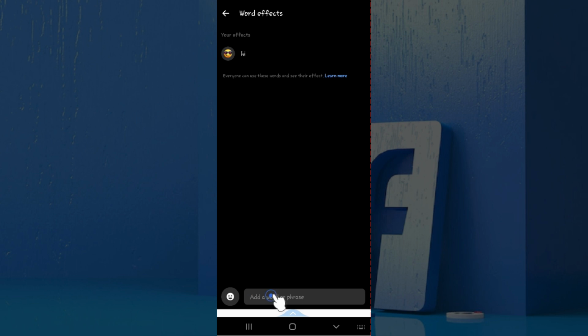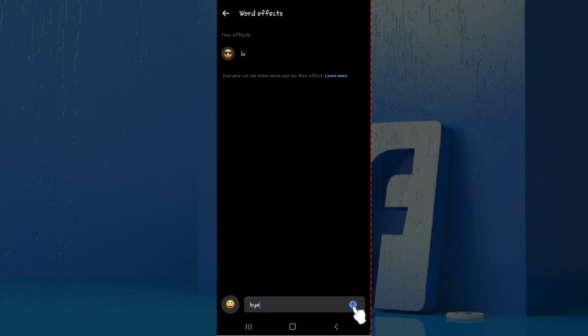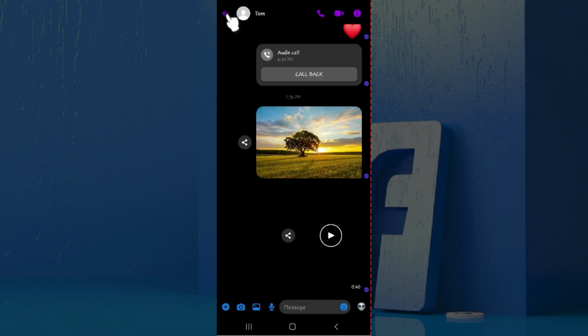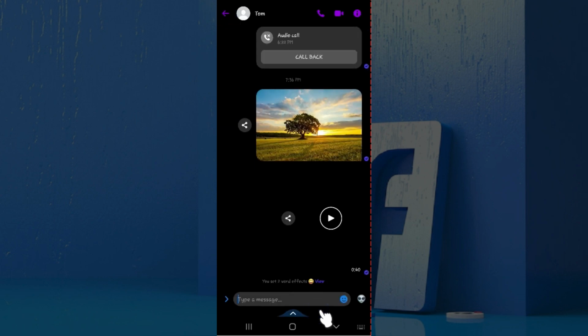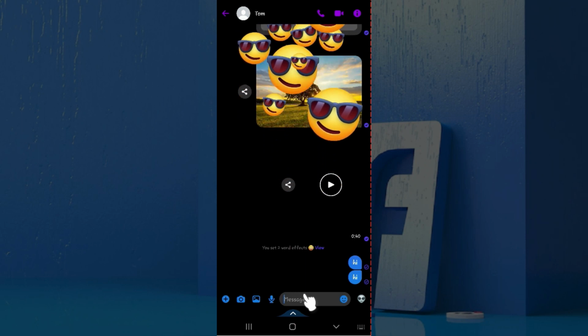You can also add others as well. I'm gonna add another word effect to the text by following the same process. I'm gonna select an emoji and click on this button right here. Now let's try to test our word effects. Simply go to the chat and enter the text. I'm gonna enter hi and click on send. As you can see, the word effect has been successfully implemented.